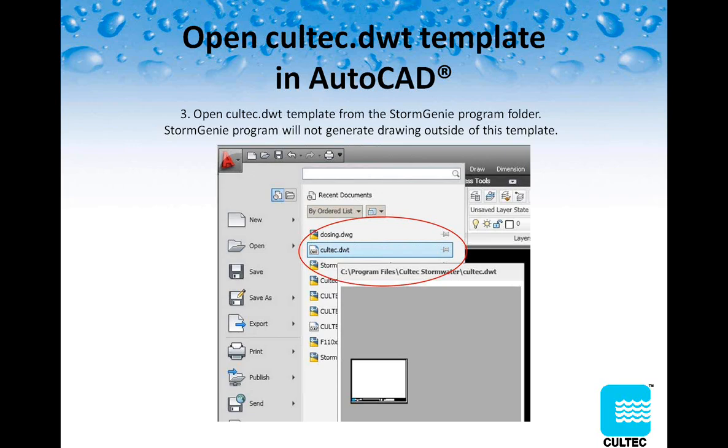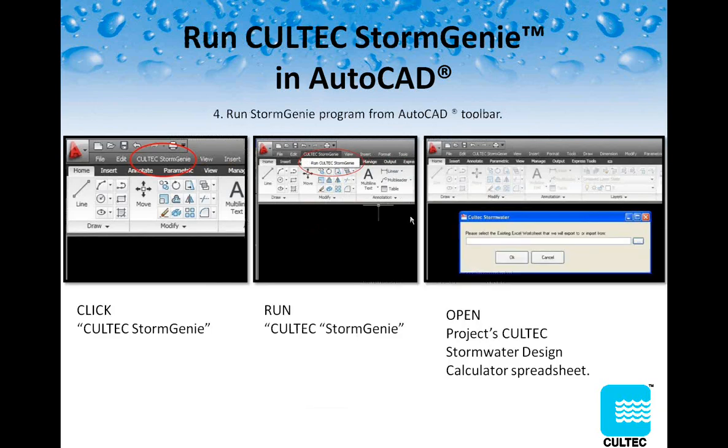And once you're in AutoCAD, you first have to open up the CULTEC DWT template that came with the Storm Genie program. The Storm Genie can't generate the CAD drawing without first opening this template, so you want to make sure that you open that first. And after you've opened the CULTEC template, you'll run through the Storm Genie program and browse back to the spreadsheet that you saved. And the Storm Genie will automatically draw the bed in CAD.